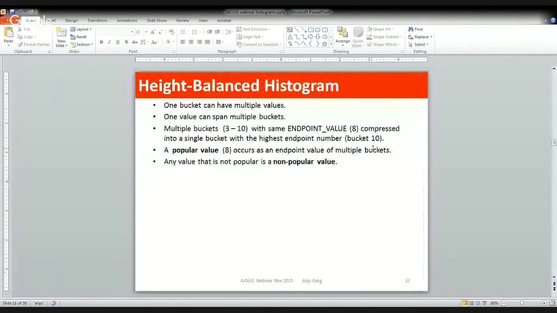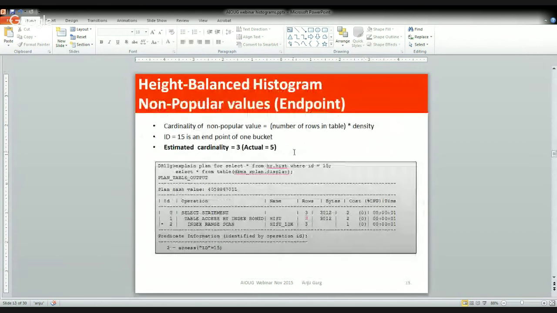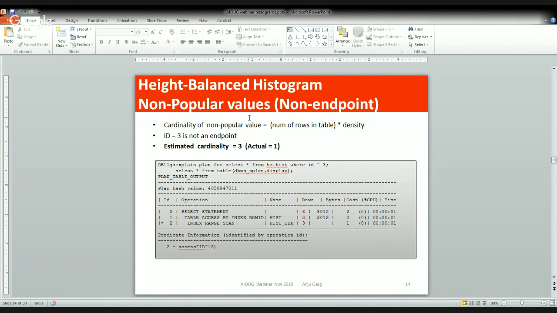We can see here id equal to 15 is an endpoint of only one bucket, and there are 5 rows with id equal to 15. But what does the optimizer estimate? The optimizer estimates that there are only 3 rows. Why? Because it arrives at the cardinality of a non-popular value by multiplying density with the number of rows in the table. So here again the optimizer has made a mistake. Now let us consider a case of a non-popular value which is not an endpoint at all.